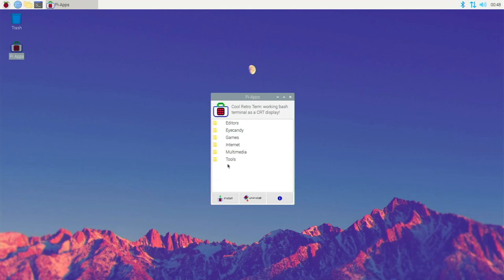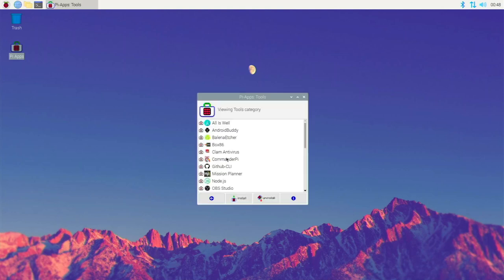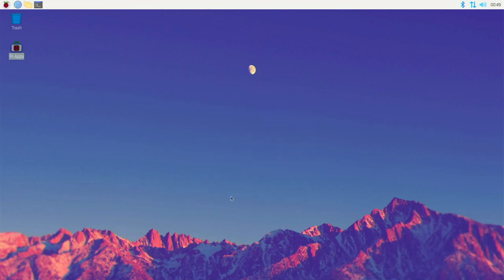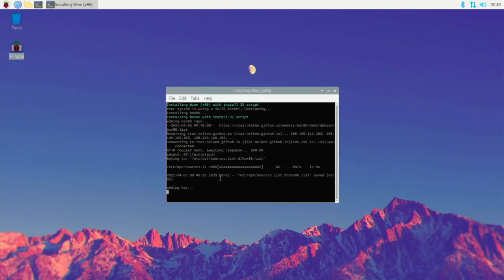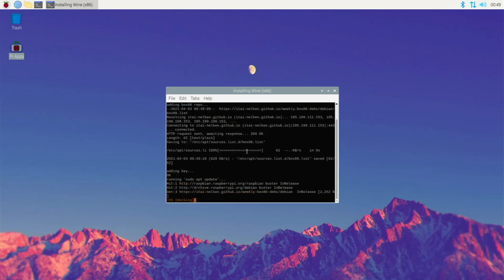But to install those, we're going to go to Tools. And actually, there's Box86 here, and then there's Wine down here, but Wine actually installs Box86 when doing it, so you only need to install Wine. Click Install, and now it is going and grabbing Wine for me real fast, plus Box86.